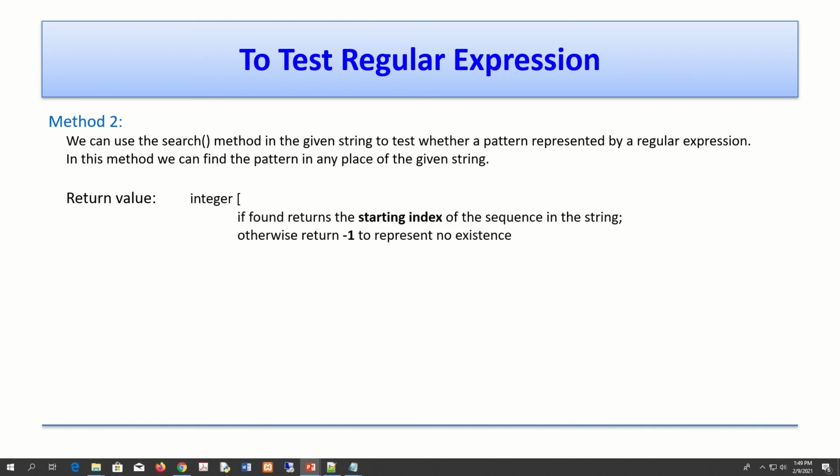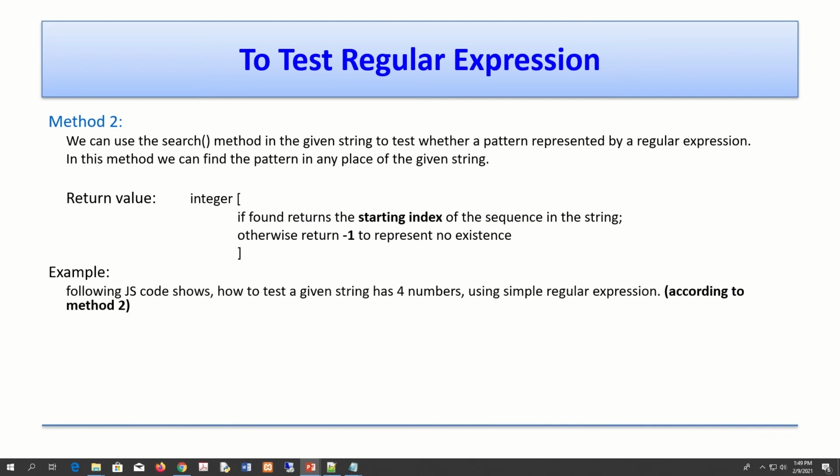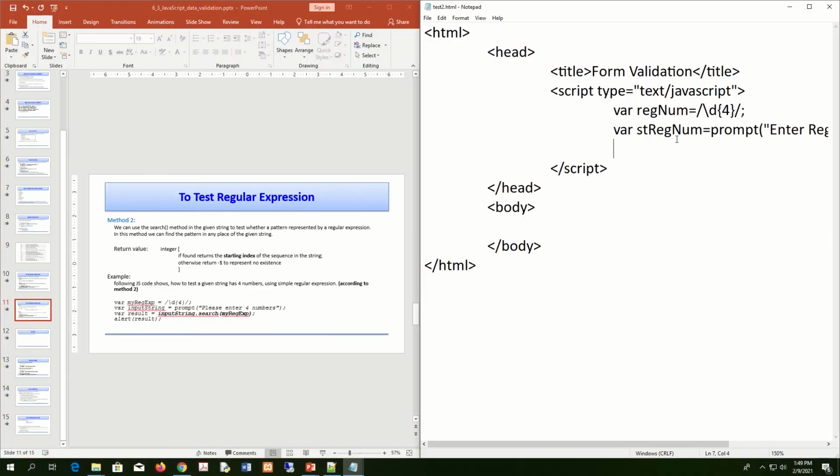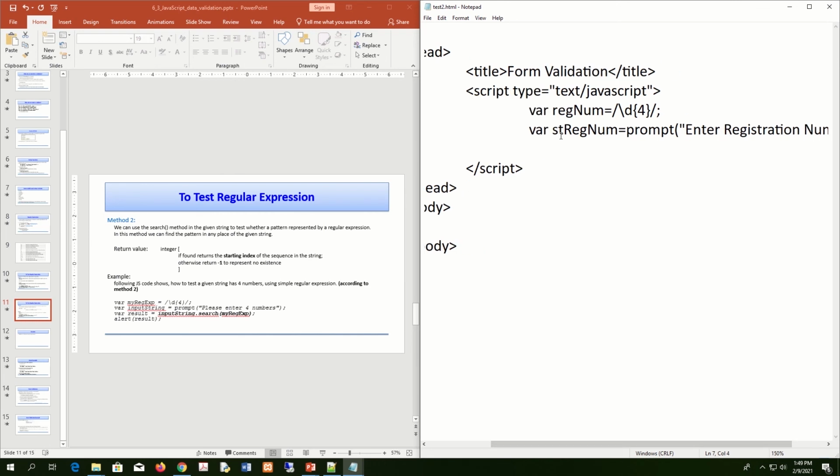So there's a function called search. If it exists within our input, this function will return 0. Otherwise, this will return 1. I can use the same example. My input is within the student registration number variable, and this is my regular expression. I can use the method called search: input dot search. That means we search within the input, and then we pass this defined format or regular expression.